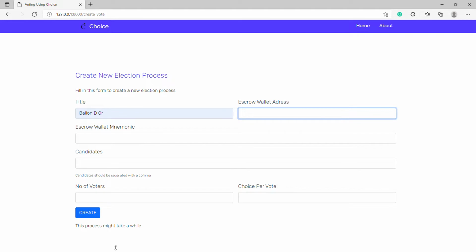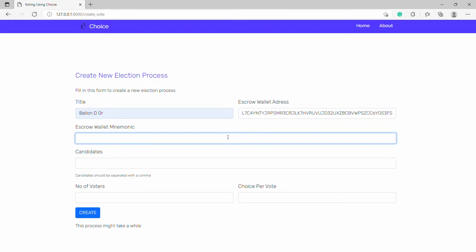So I already have one for my testnet. Let me get it. Then this is the 25-word phrase of the wallet generated for the voting process. So let us say this is this. We decide to use this. I also have that. This word phrase must also be sent to voters, as they require it for when they are about to actually vote.